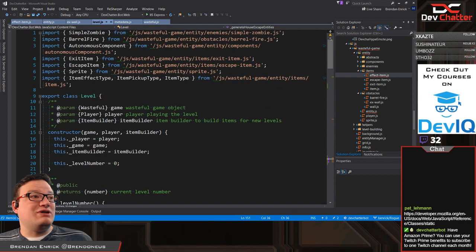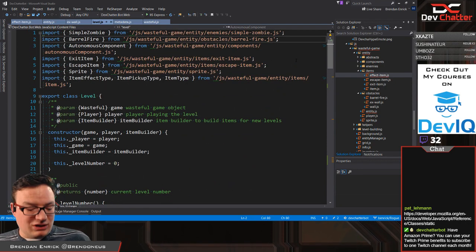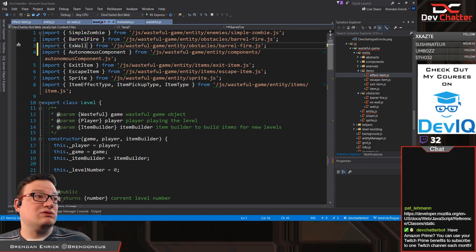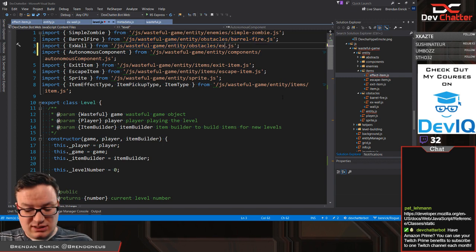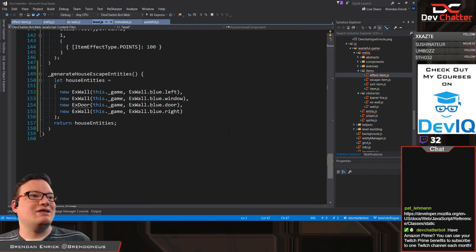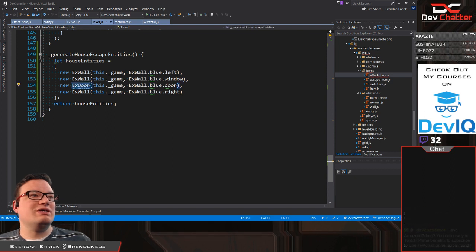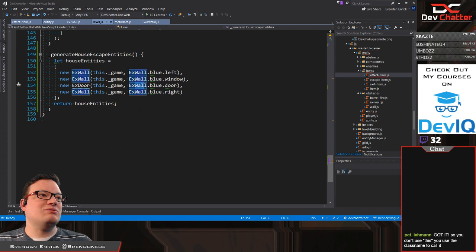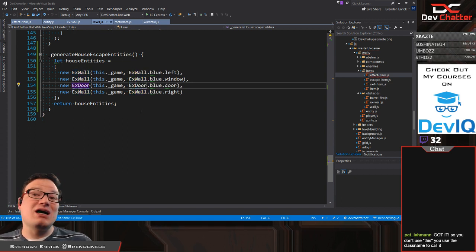Now this whole thing is complaining because I didn't tell it what a wall is. So xwall, and we'll call this xwall. So now this code has imported xwall and it knows what it is. What it doesn't know about is xdoor. So let's create the same structure for xdoor. It is not an obstacle.